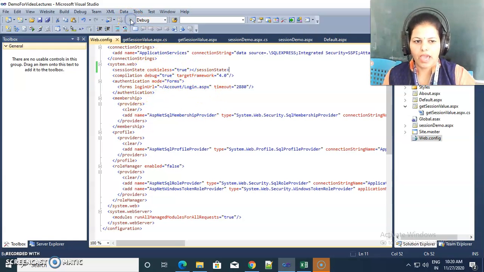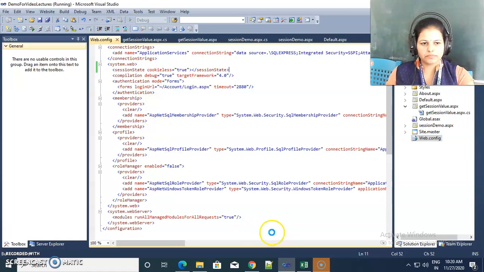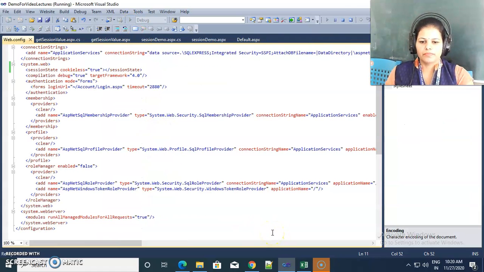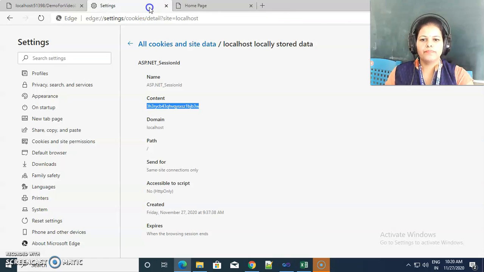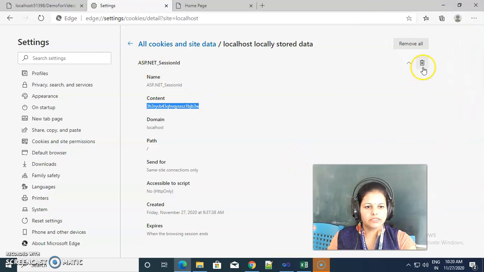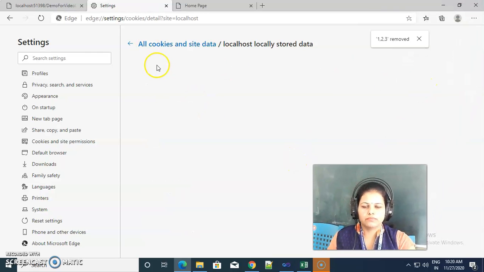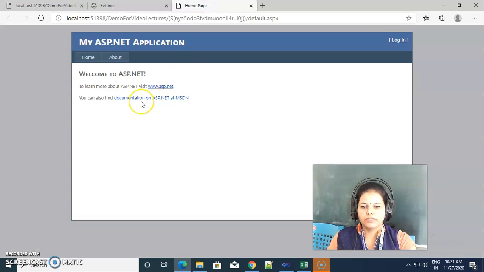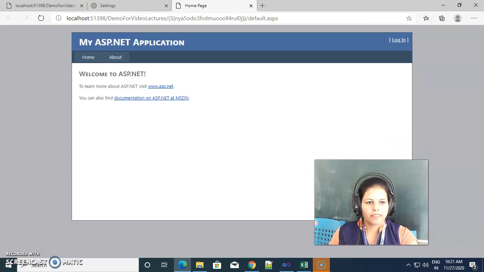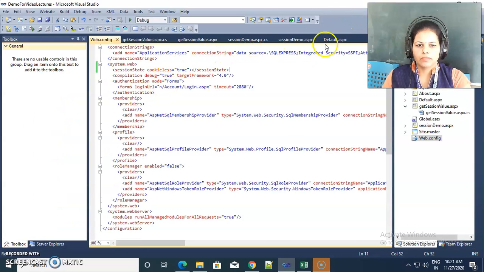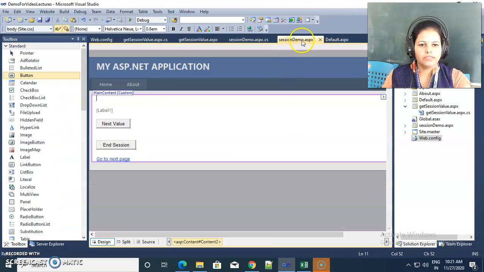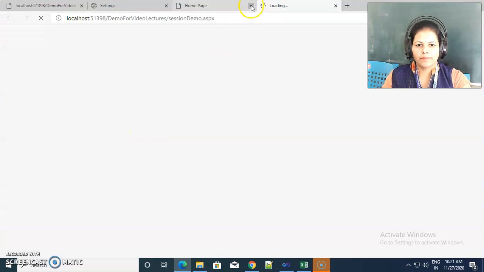Let's see. I am running this application once again. Now there is no cookie stored. Here I am deleting this cookie which was already created, and this is our home page. I want to run the session demo, so I am once again running the application.